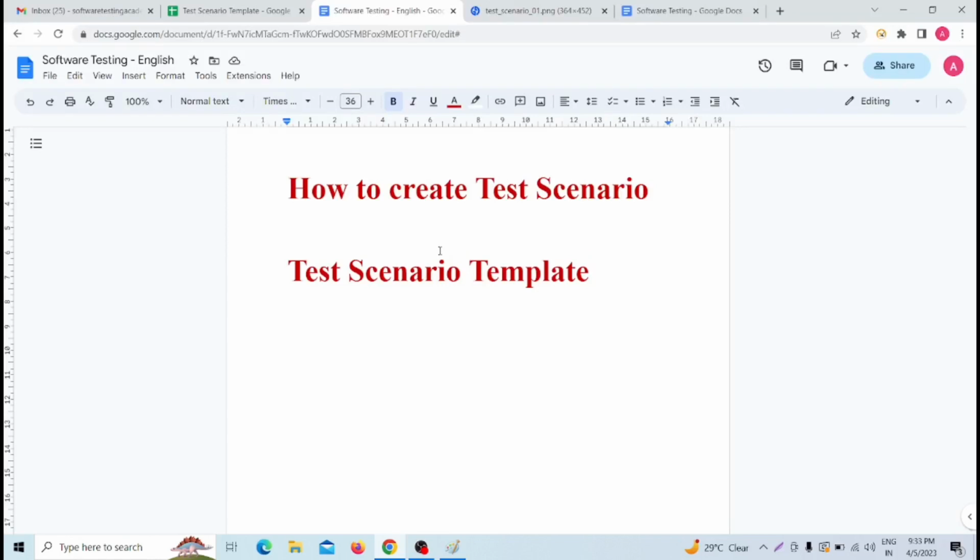So in this video, I am going to discuss how to create test scenarios in an Excel sheet. In my previous videos, I have already discussed what we mean by test scenarios and a few steps of how to create test scenarios. Now in this video, we are going to discuss, in an Excel sheet with some real life example, how to create test scenarios.